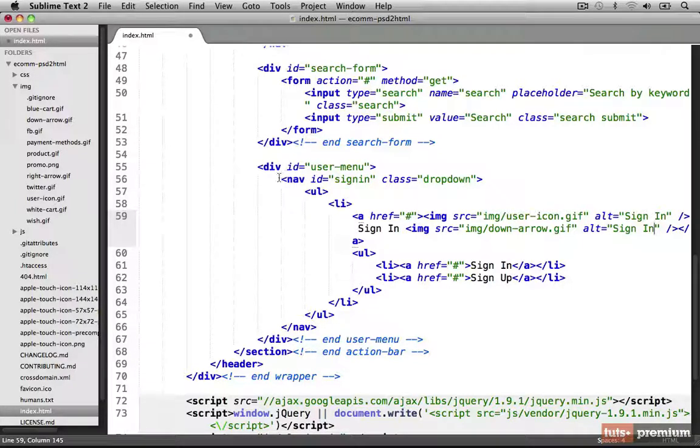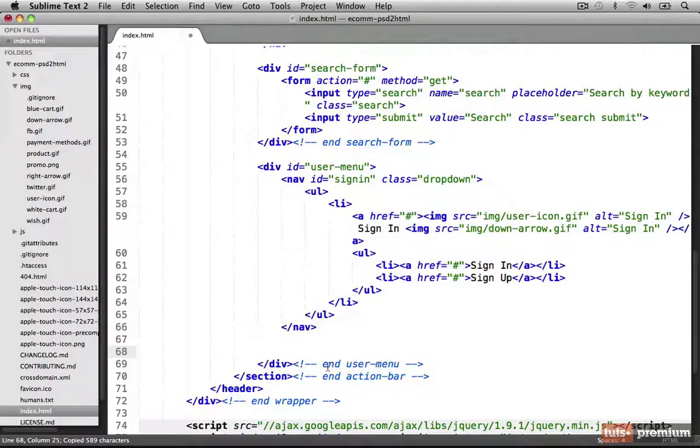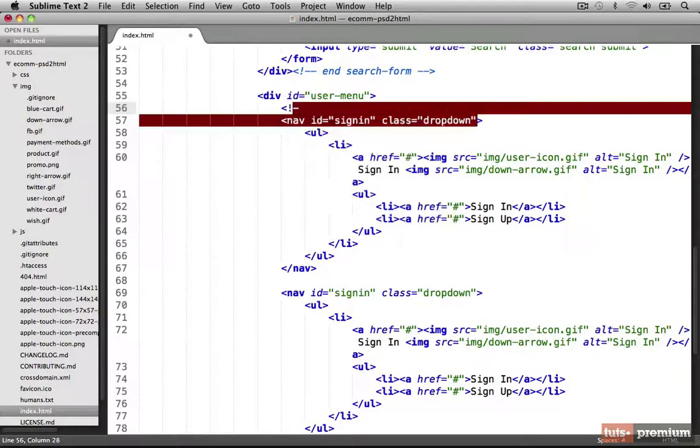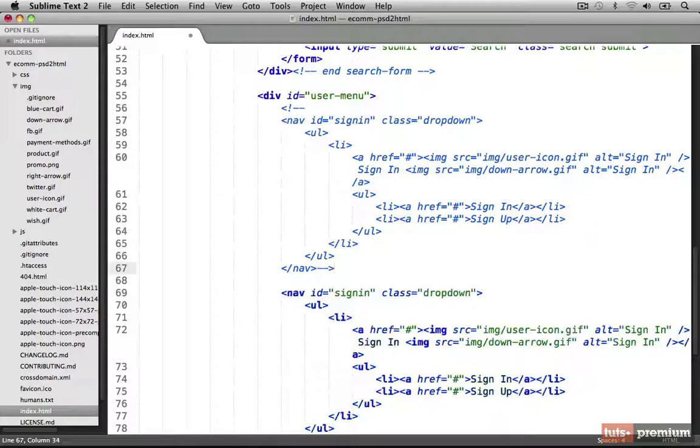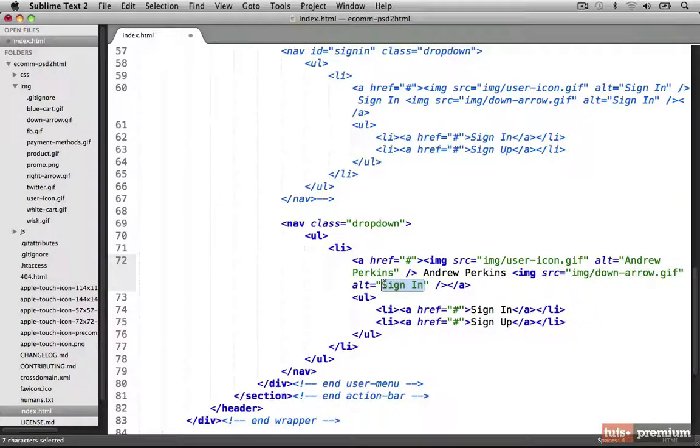Now the next state is when the user is already signed in. So I'm going to copy this drop-down menu, just the nav tag, and still inside of our user menu div, I'll paste it in again. And then I'm just going to comment out the sign in nav menu. And for the logged in user menu, I'm just going to get rid of the sign in ID. And then down here in our link, I'm going to change the alt text to be the logged in user's name. We'll just hard code this in of Andrew Perkins. Then we'll change the linked text to say the user's name. And we'll change this one as well, the other alt text to Andrew Perkins.